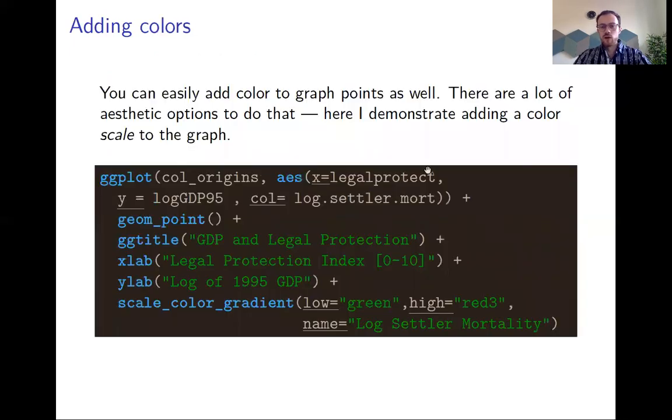If you want to add colors, you should notice that you need to specify in the aesthetics that you want to have your colors being proportional to one of your variables. So, for example, if colors should be relative to log settler mortality, you need to specify this in the aesthetics.